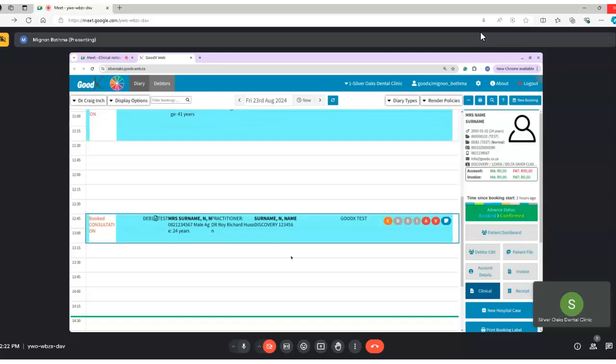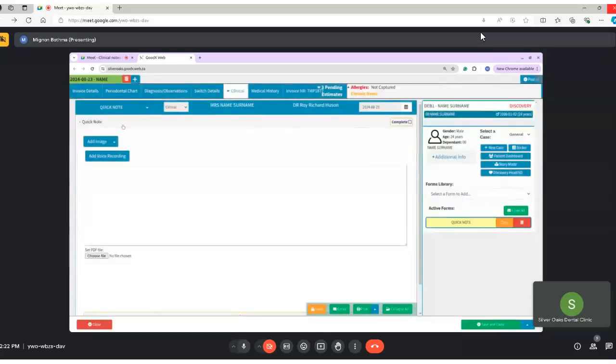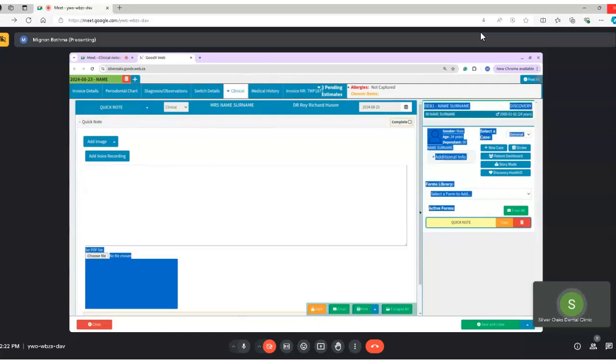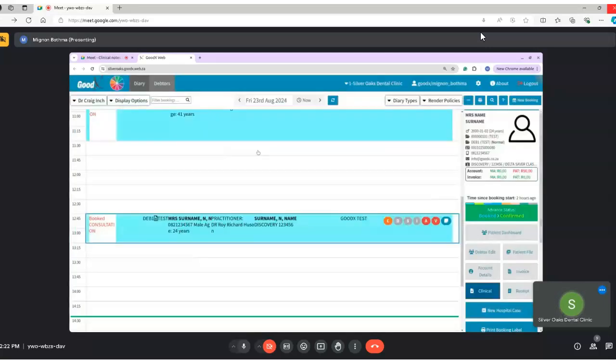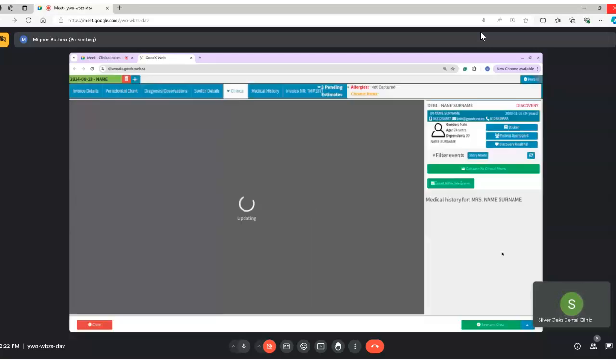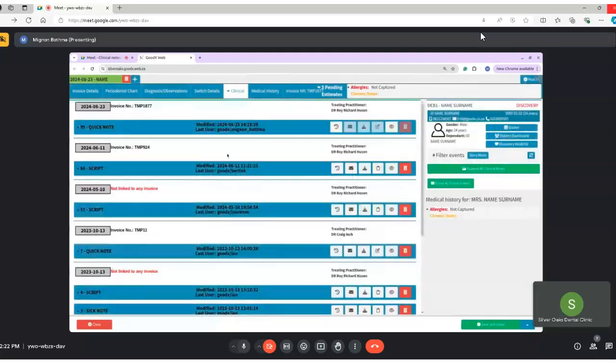So there are two options. The one is the patient file. If you want to add and click on that, it will open this. Sorry, can you go to the patient file to show me the difference? I don't understand why it's different. So here's your patient file. That's everything that has been added on previous appointments or previous notes that have been made.